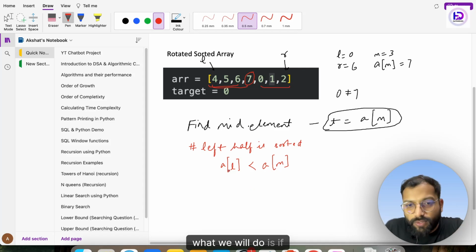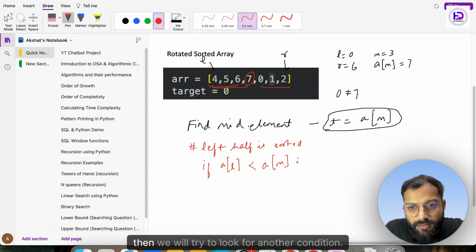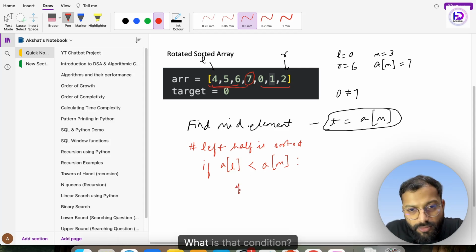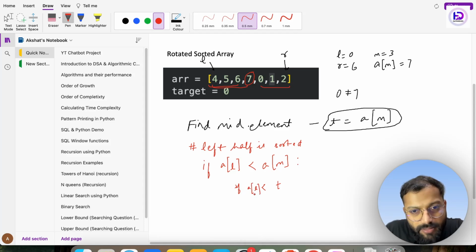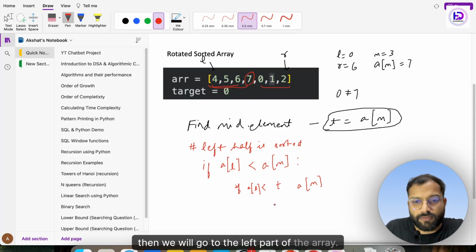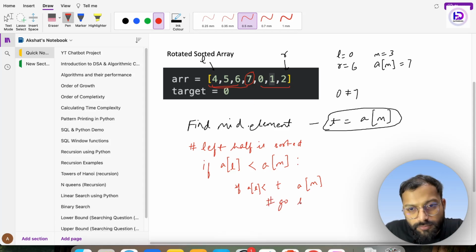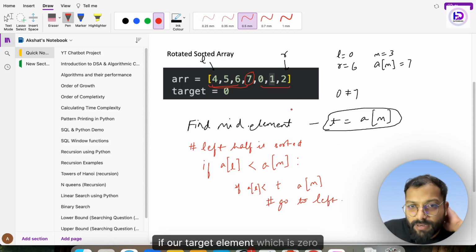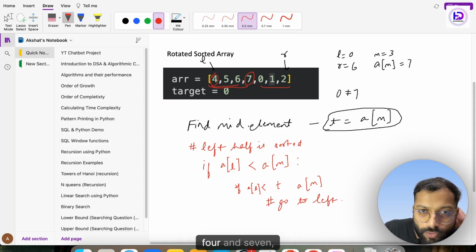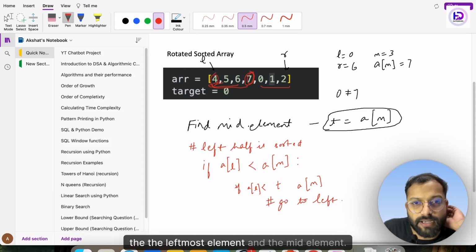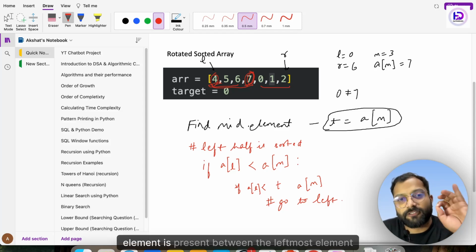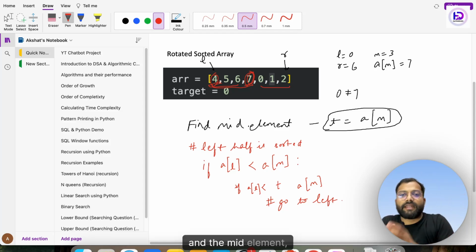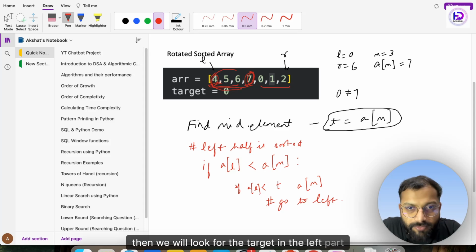Then if this is the case, we will look for another condition. What is that condition? If target lies between array of left and array of mid, then we will go to the left part of the array. Go to left. Please try to understand. What we are doing here is, if our target element, which is 0, is present between 4 and 7, the leftmost element and the mid element, then we will look for the target in the left part of the array.